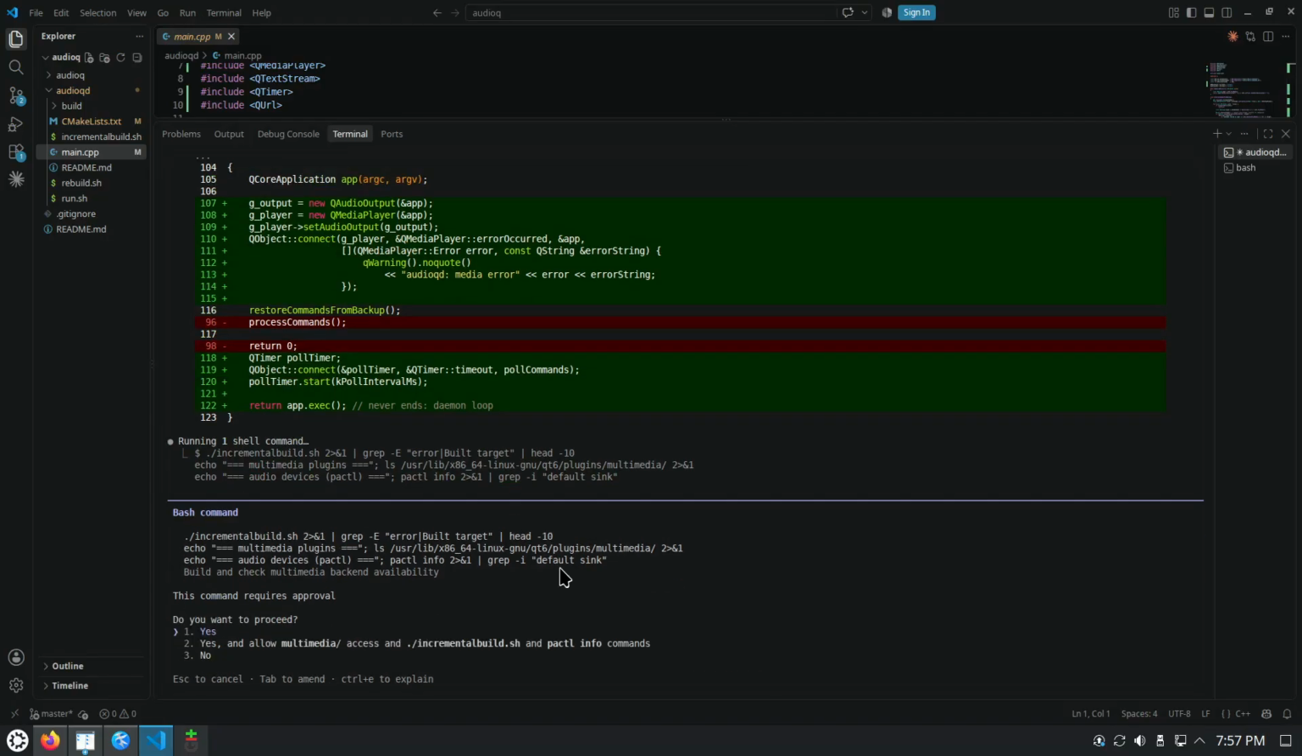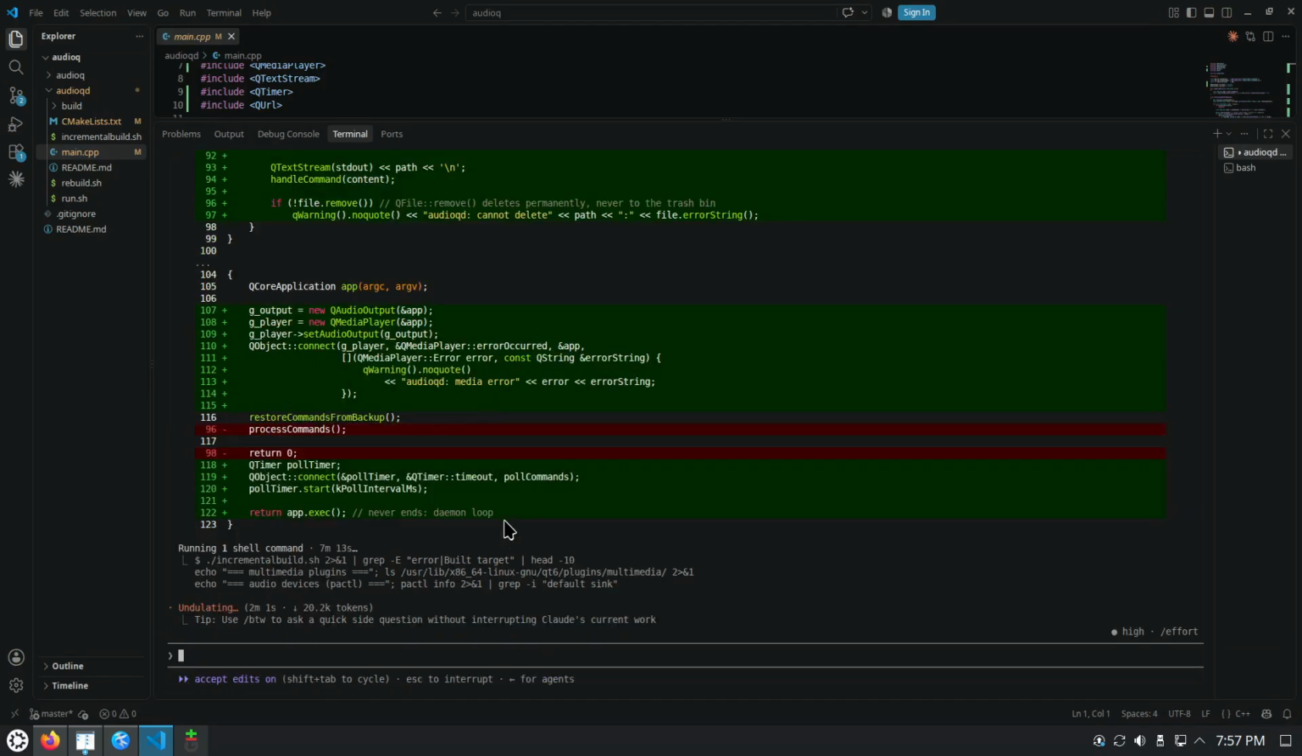Okay, I want to allow multimedia access. What do you mean by multimedia access? Okay, and now I want to instruct it to stop writing to files.